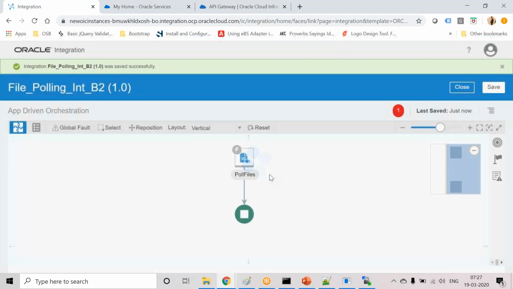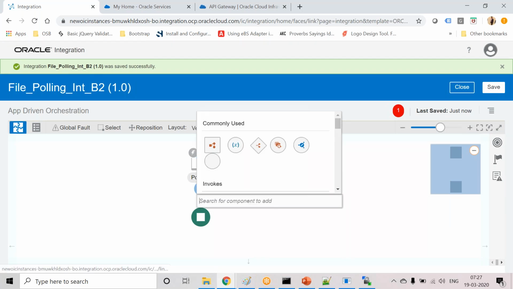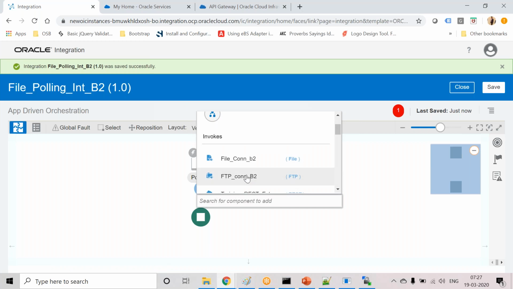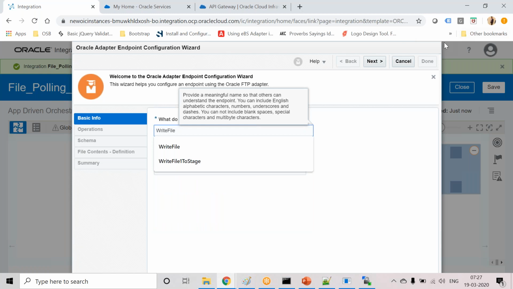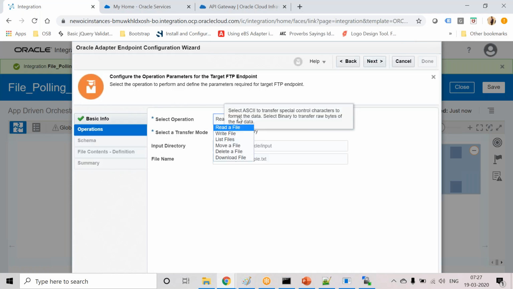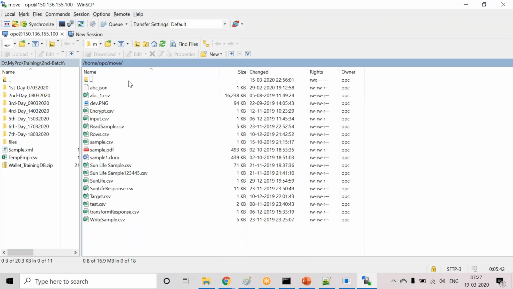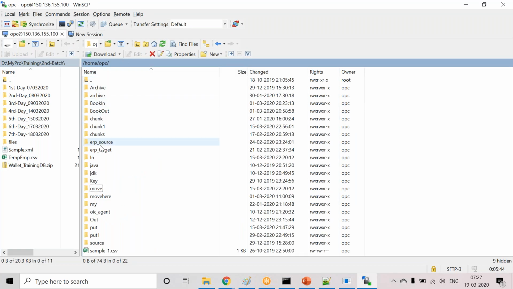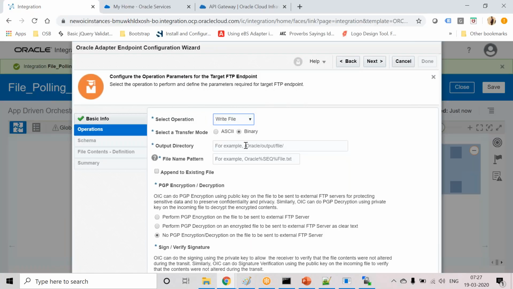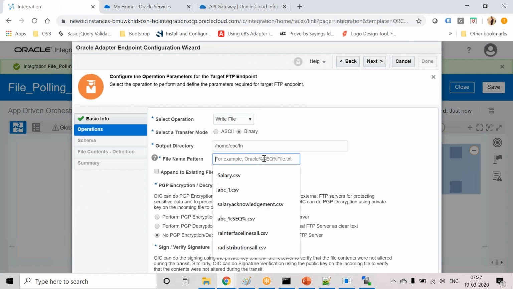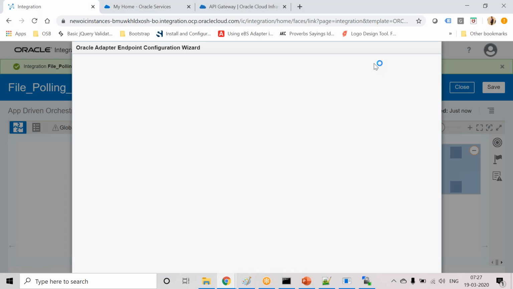Okay, now my FTP file adapter is configured and I am trying to pull the file. Now here I will select the FTP adapter, right? Here I will write the file. Okay, and then click on the next button. Here I'll say I will write the file on my FTP location, in this particular directory. I can say the in directory, and here I will say ABC, right? And then click on the next button.